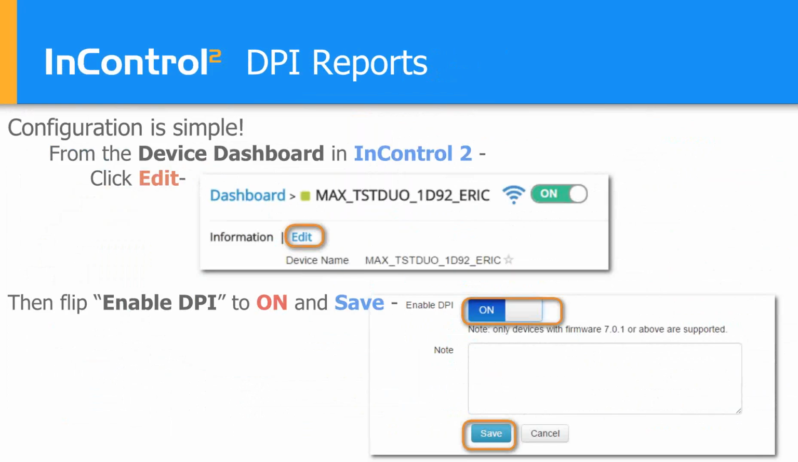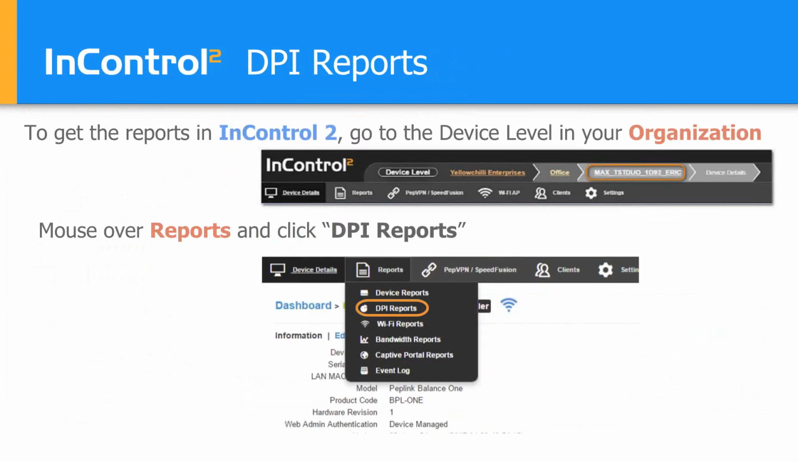Very easy to set up within IC2. Just again, edit, and then you'll see that toggle again for enable DPI. Save it, and then this information does get compiled in the background. To get the reports, you just go again to the device level in the organization, over to the reports tab, and you'll see a new option for DPI reports, where you'll be able to start to review what application and what percentage it is starting to take up within the network.